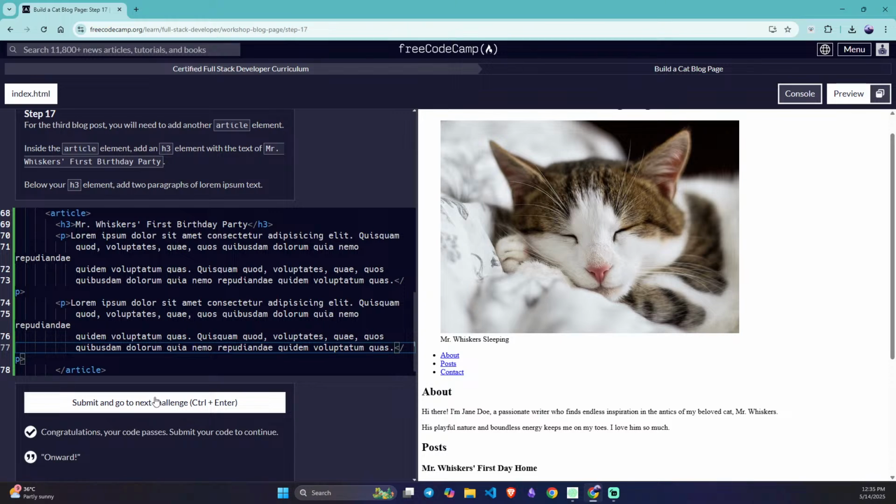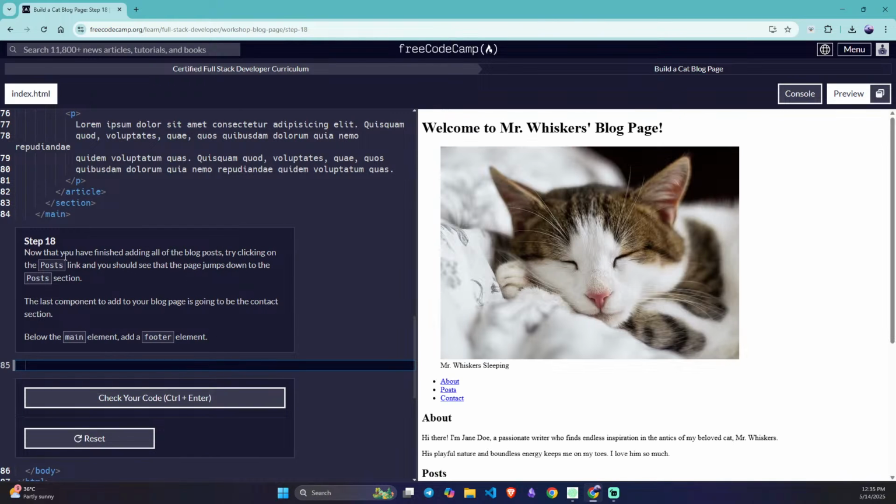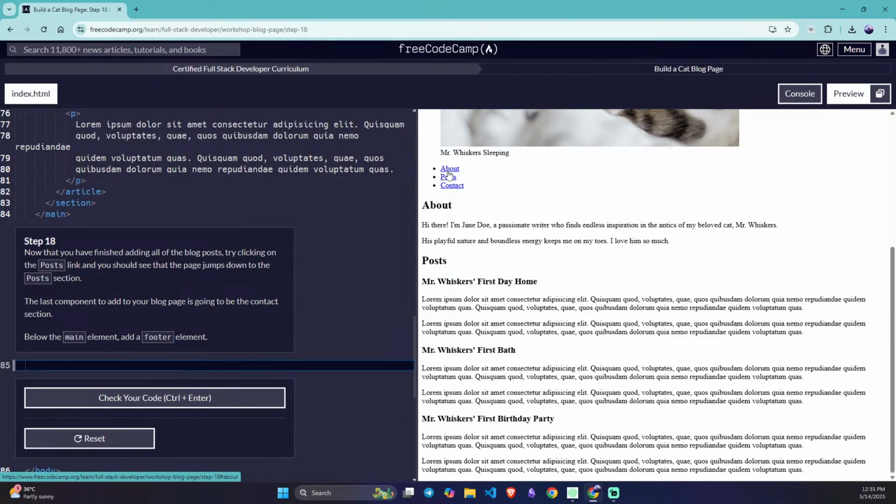Okay, this is how it looks. Onwards. Now you have finished adding all the blog posts. Try clicking on the post link and you should see the page jump down to the post. Yeah, it's jumping. Okay.